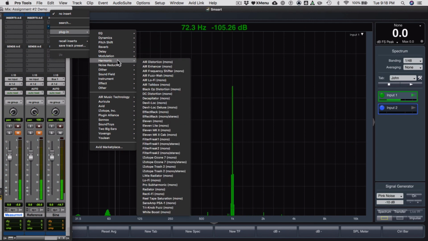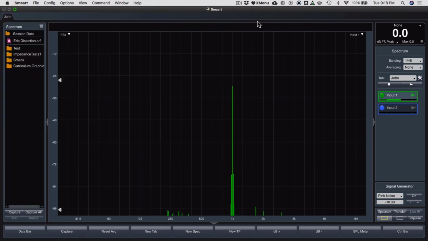I would go to my harmonic plugins and maybe see what Sans Amp's doing, or maybe if you've got some of these fuzz pedals or something. But give it a shot, and then take your screenshot. You're supposed to name that screenshot a specific way: your first name dot plugin name. So if you did the Sans Amp, you do Eric.SansAmp. And then when you're done, do a screenshot of that.